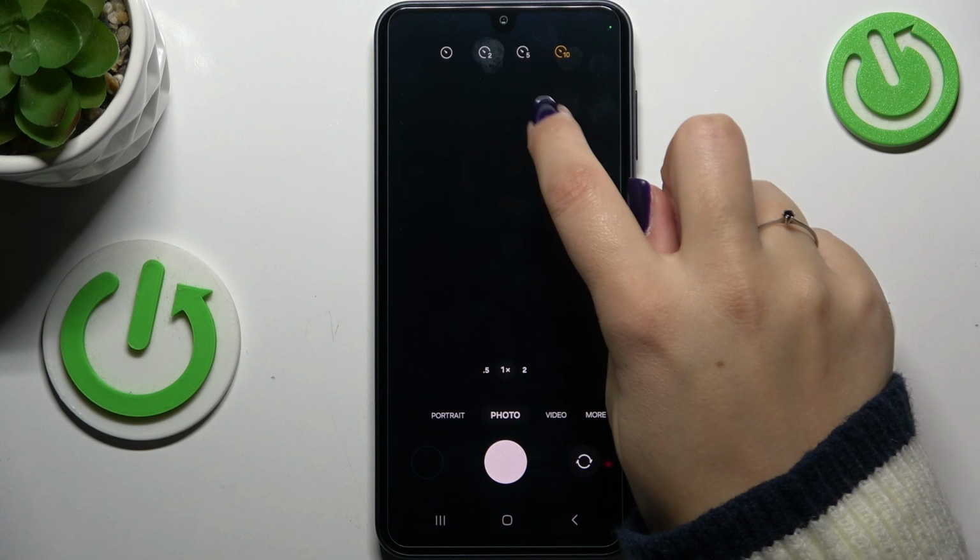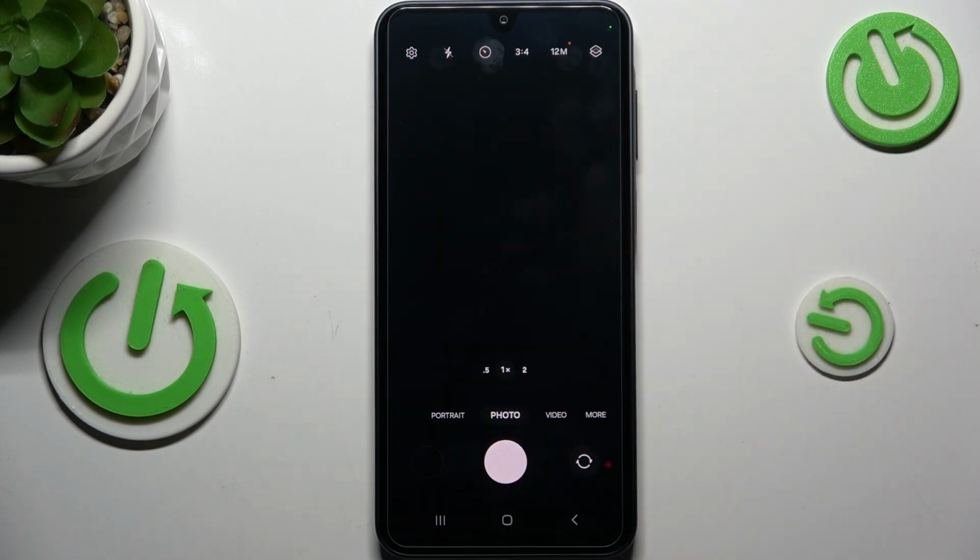Of course, we can quickly turn it off just by tapping on this icon without any kind of countdown displayed, and from now on your device will take photos right after touching the shutter button.